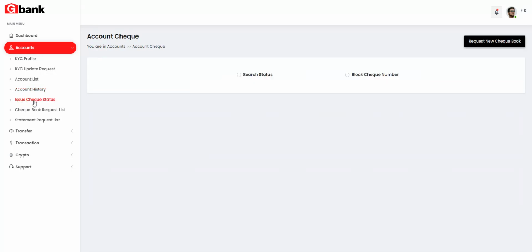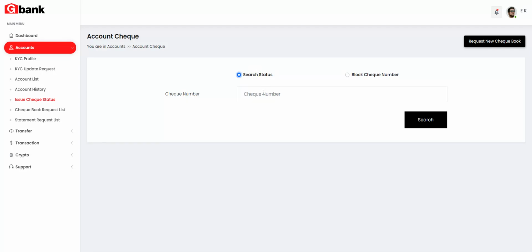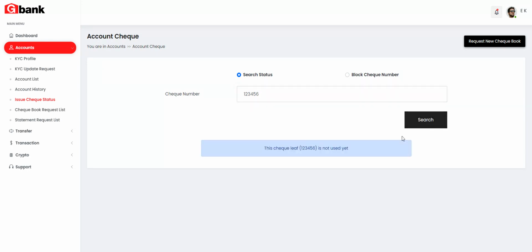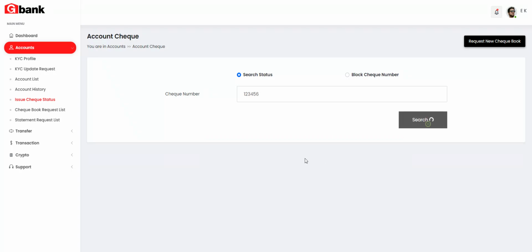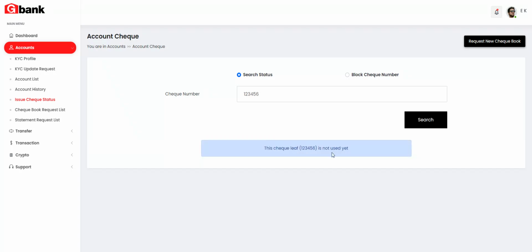After then issue check status. From here we can see checkbook status, like I give a check to a person, now which status is the check in, like search status. We have to input the checkbook number here, then search. Here we can see the checkbook leaf is not used yet.